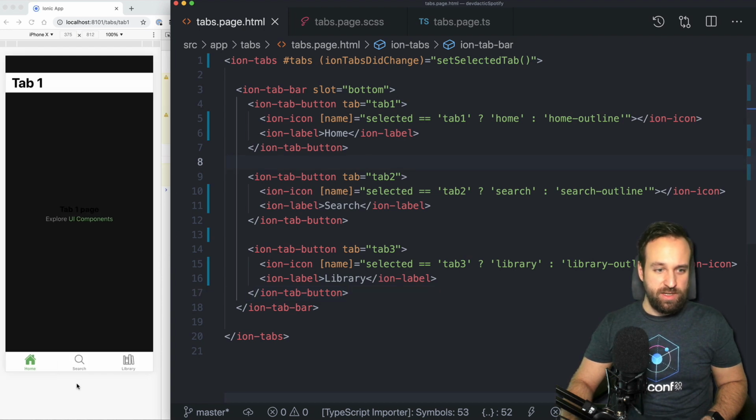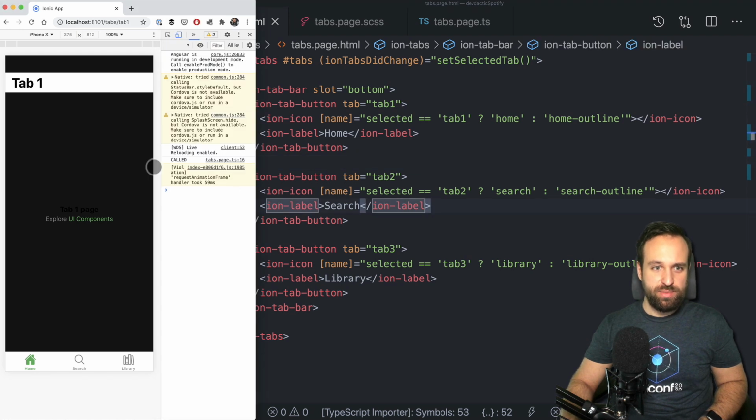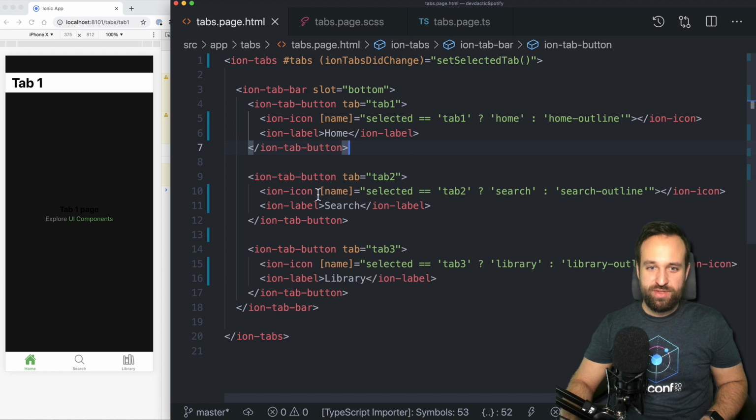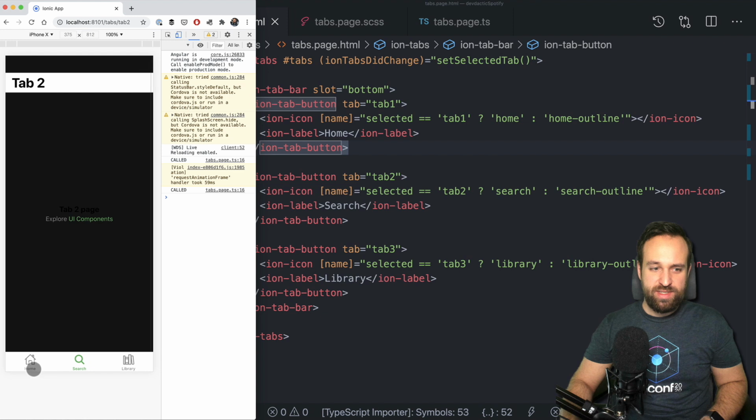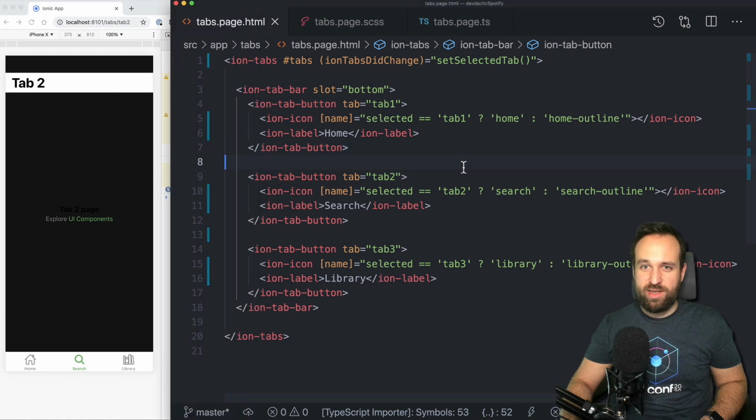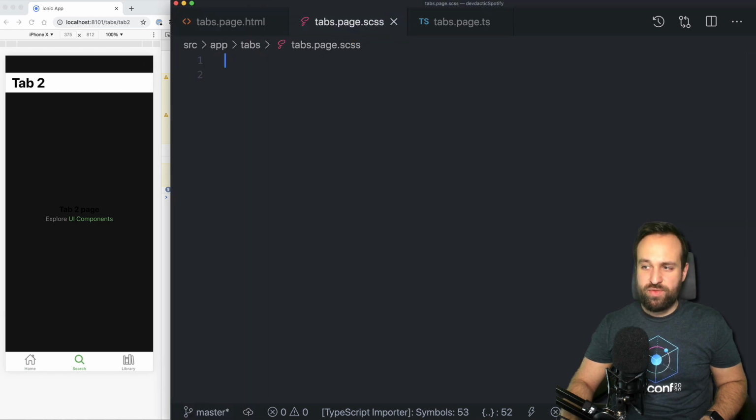Okay. Is the change actually applied? I'm not so sure at this moment. I think we still need to put the right... Okay, yeah, you can see the change on the home icon. So now it is filled, now it is outlined. But the colors are still a bit wrong.